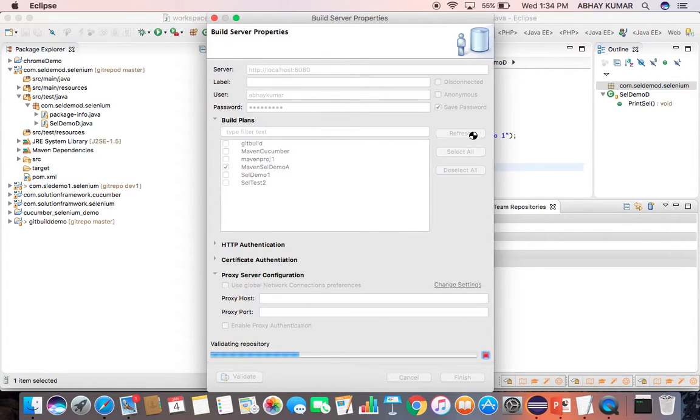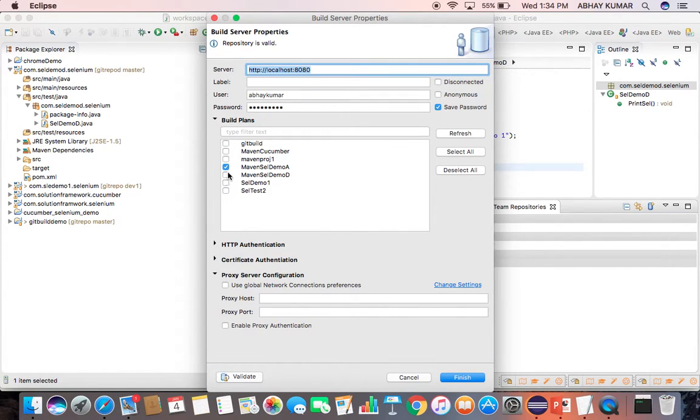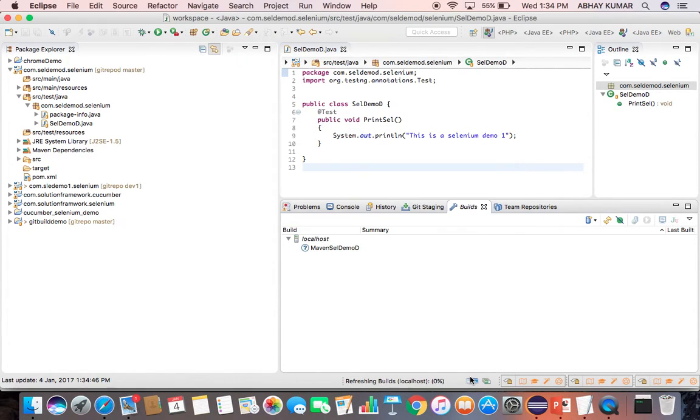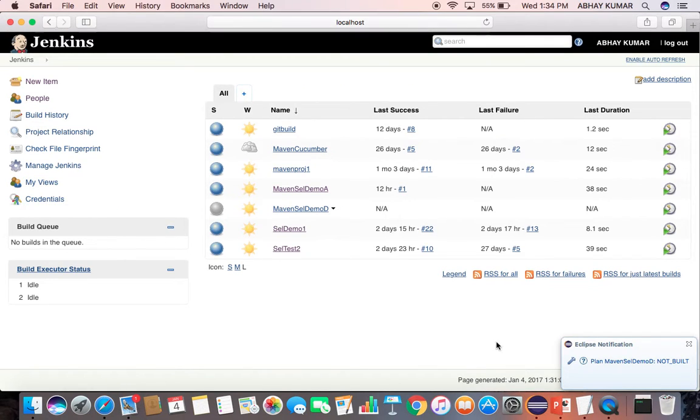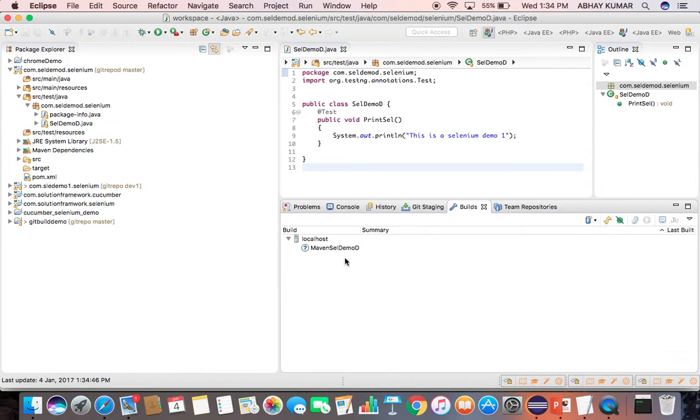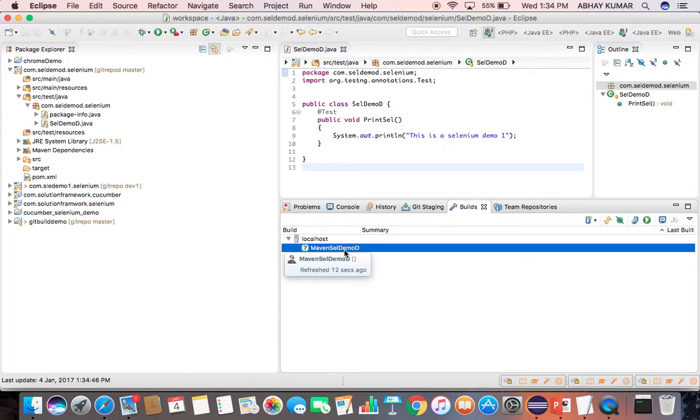Refresh. So this is the job we are going to execute. Okay. So it hasn't been built so far. You can see here also, no build. In Eclipse also, you can refer to it. Now select this and run the build.